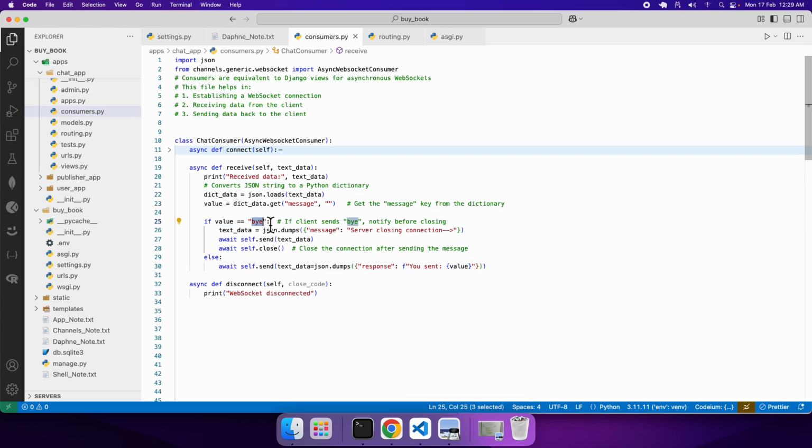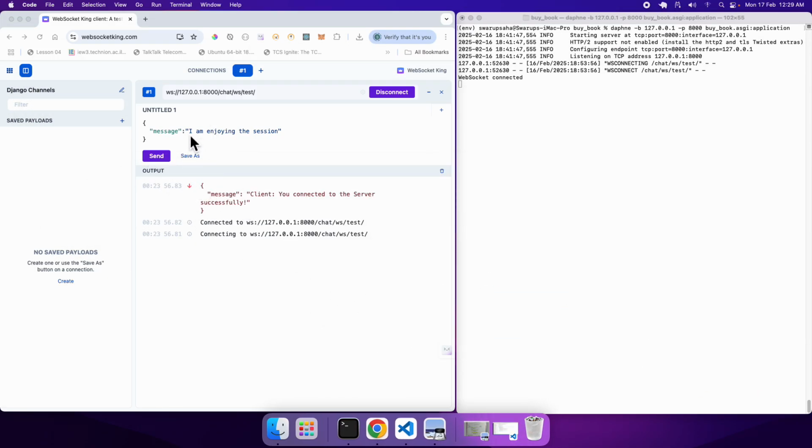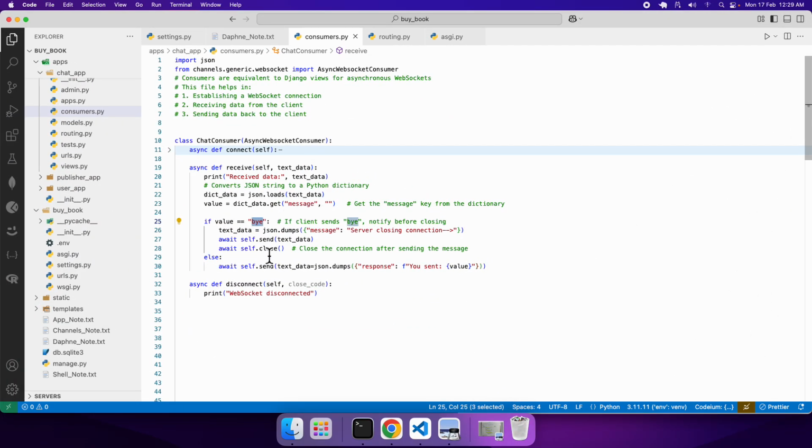I didn't send the value bye right now, as you can see, my value is something different: I am enjoying the session. But if I had sent the value bye, the connection would be disconnected. We'll see that a little later on. So if the condition is false, it will come to the else part. Now what will it do?